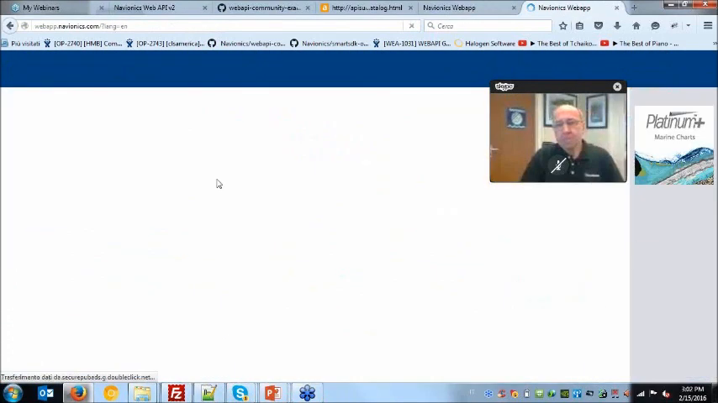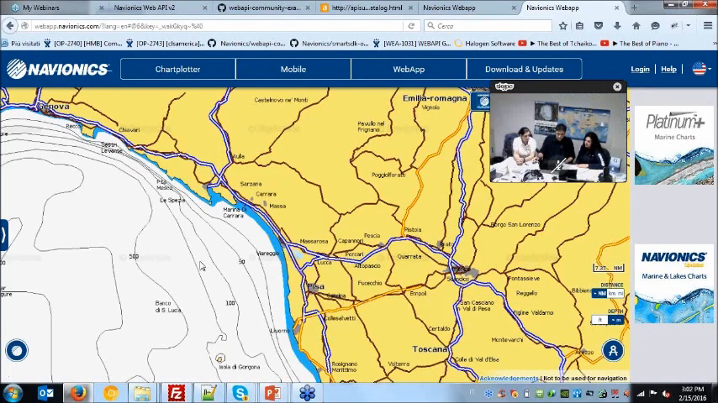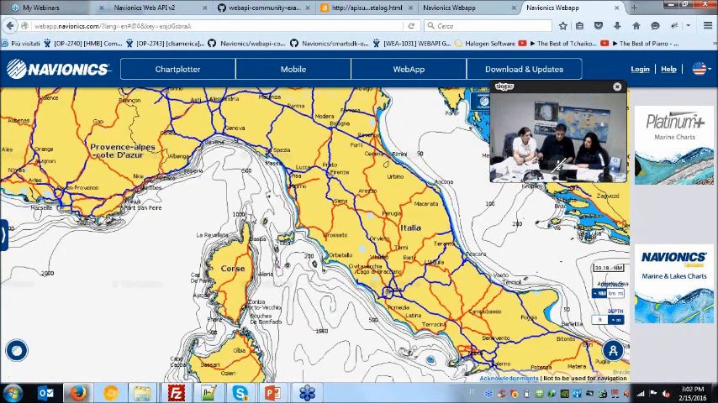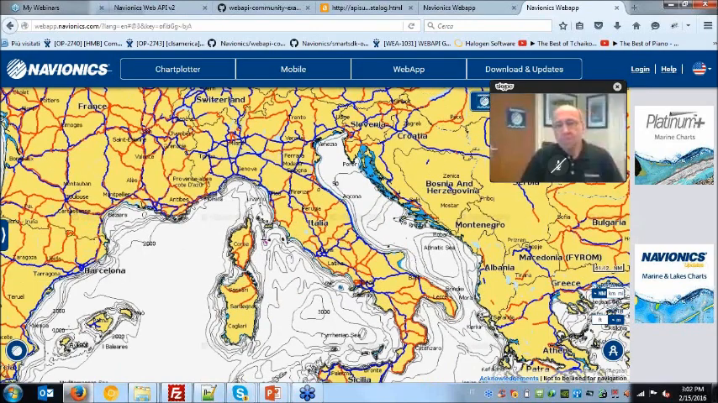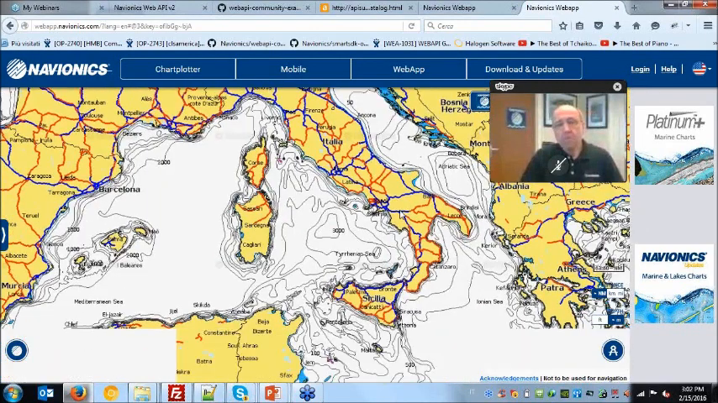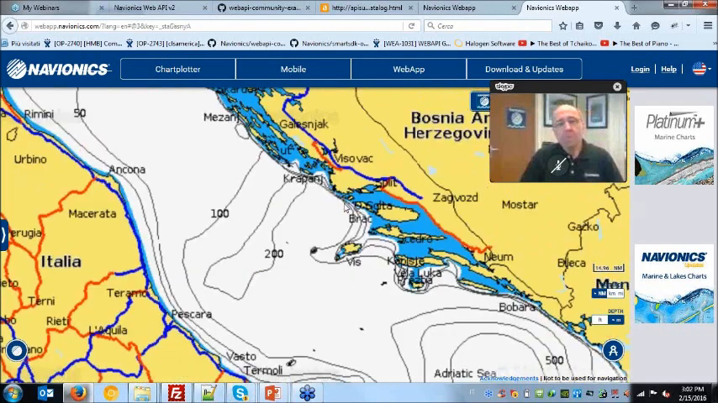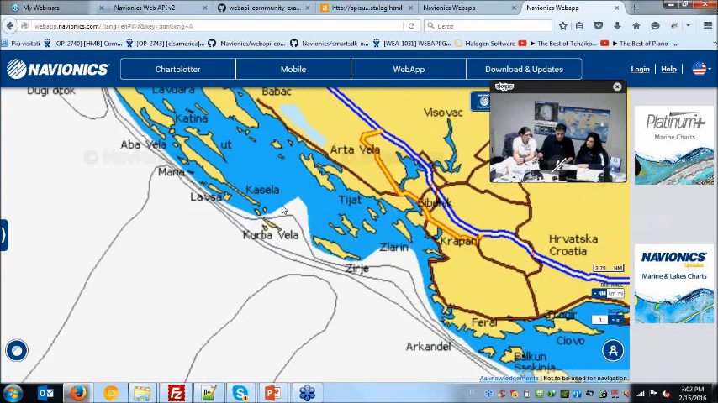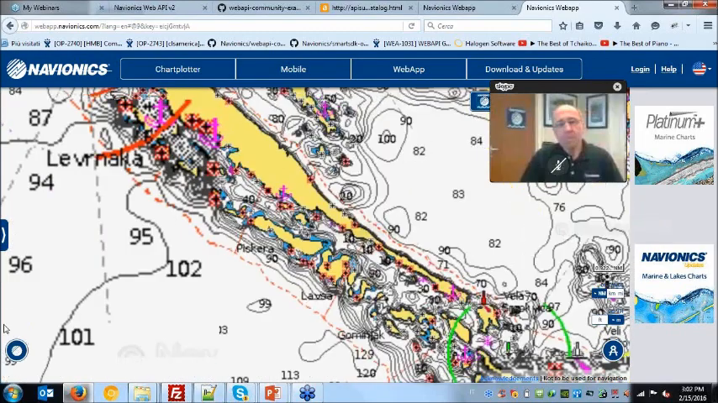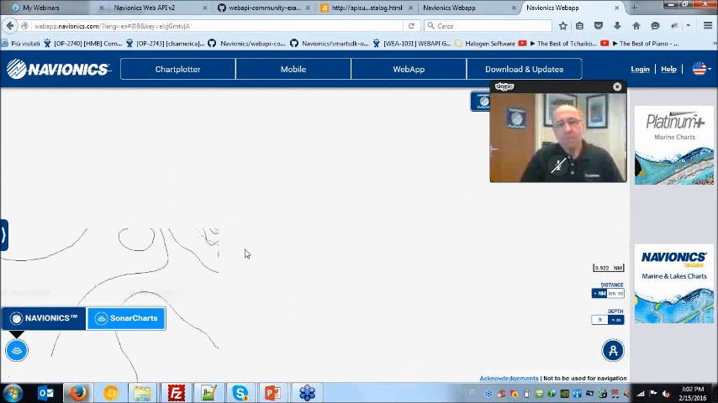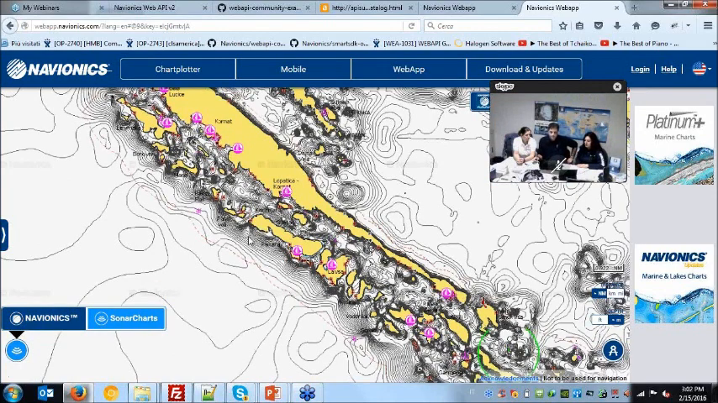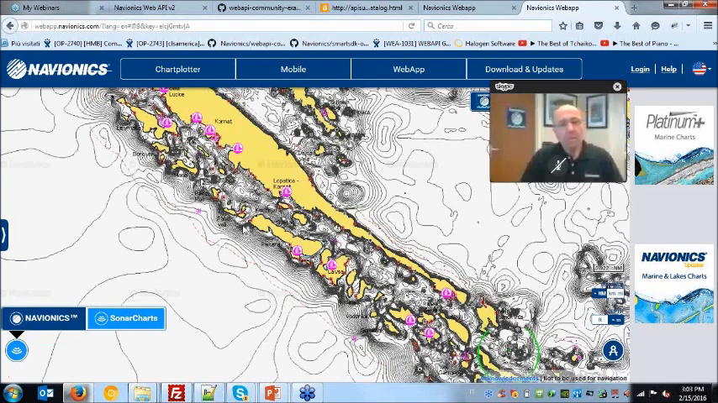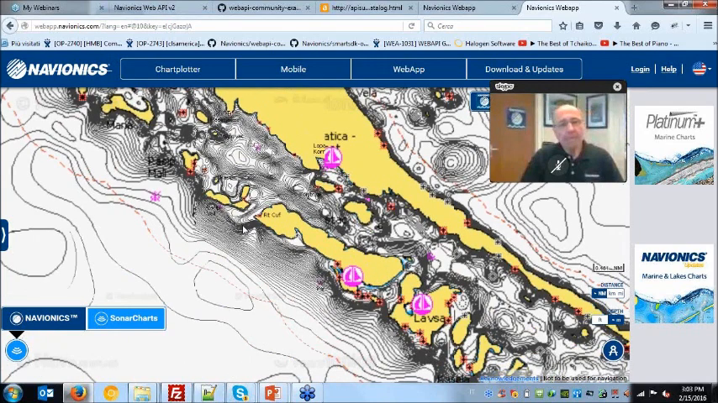On the web app you will see the Navionics cartography worldwide. You can zoom in and zoom out using the mouse, or just click on the plus and minus buttons on the right menu. When you zoom in, you have the possibility to activate, with this icon, the Navionics cartography or the sonar charts, which you can see when you zoom in further on the chart, and which provide additional bathymetric data.